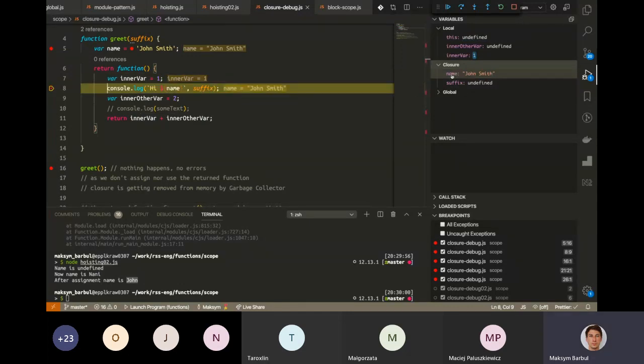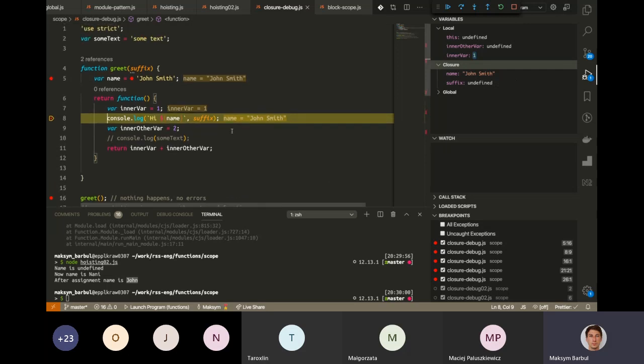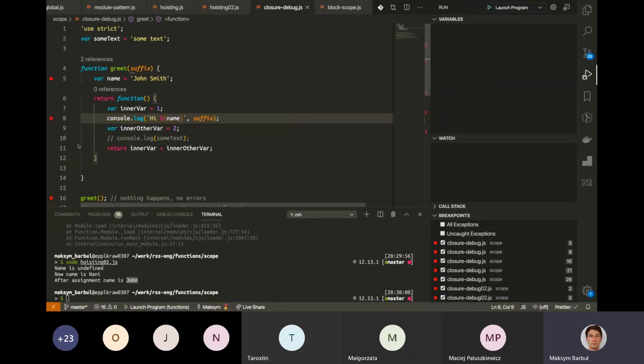Okay, just notice that we have name and suffix. Local, it's our current scope, and this is like a reflection of the outer scope during the execution. It is a closure. Okay, this is the main thing I want to emphasize and for you to remember: this is the closure.